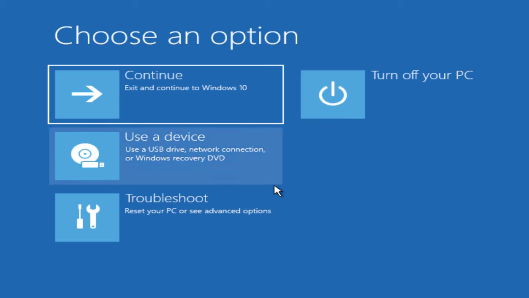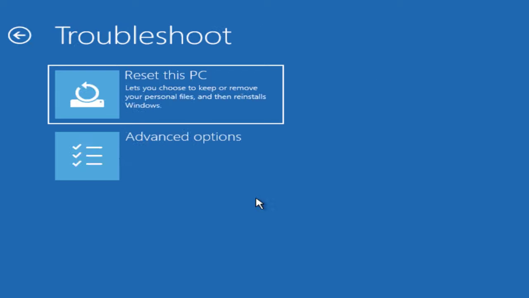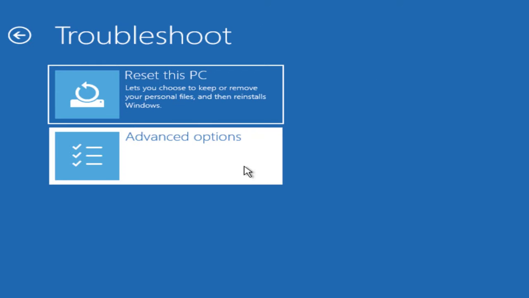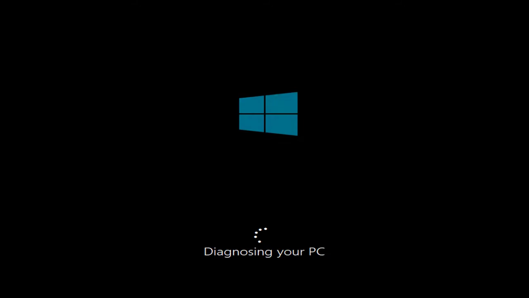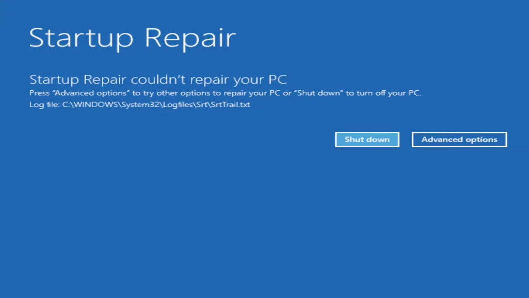Go to Advanced Options, Troubleshoot, Advanced Options, and Startup Repair. This will try and diagnose the issue with your computer to quickly fix most common issues that may be preventing your computer from booting up. If that doesn't work, then it will bring you back to the blue window telling you that Startup Repair couldn't repair your PC. But not to worry, there's still a few things we can try.